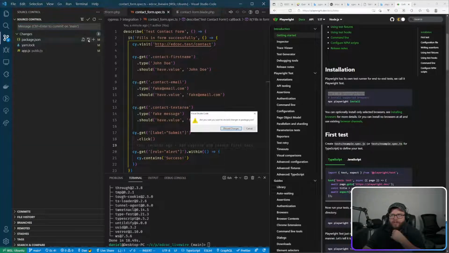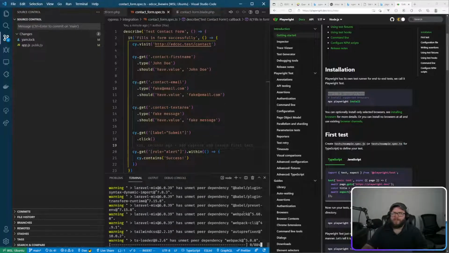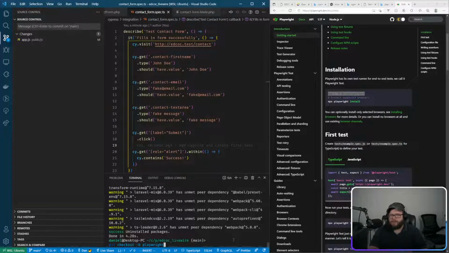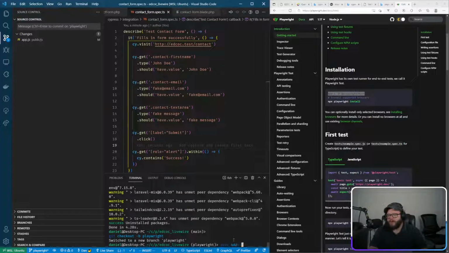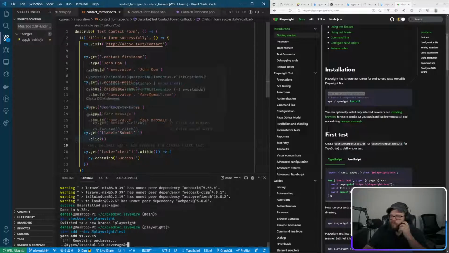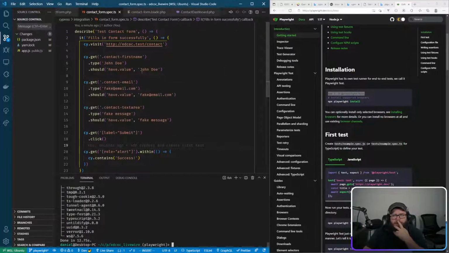So I'm gonna do Playwright. Now let's check out a branch. Check out the branch Playwright. Now let's do yarn add dev. This one will take longer. I do like that it's TypeScript. That's cool. So we'll copy that test script.